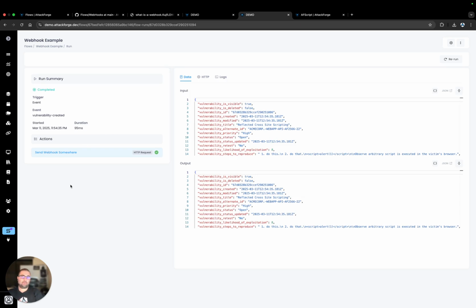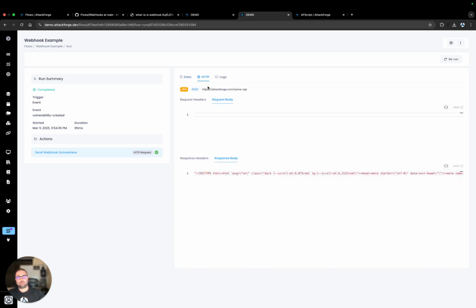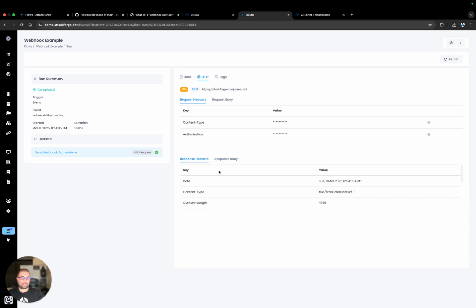So this is a simple webhook. It only has one request, one purpose, which is to take vulnerability data from AttackForge and send it to some external system. So if we open up the HTTP tab, we'll see that we were posting data to attackforge.com and some particular API that we've specified there. We can also add custom headers. In this case, I've passed some authorization token in case this particular API needed to authenticate me. We can see the response that came back from the server.